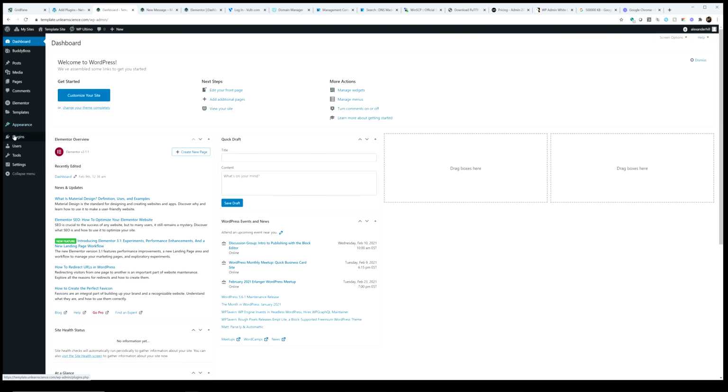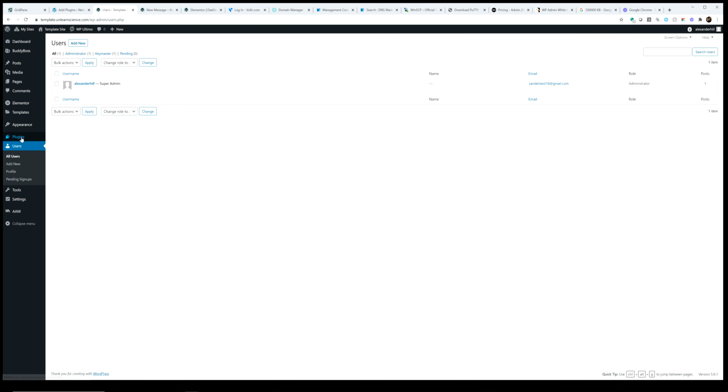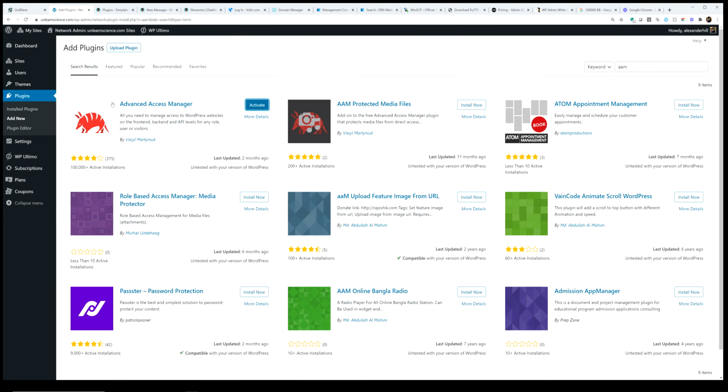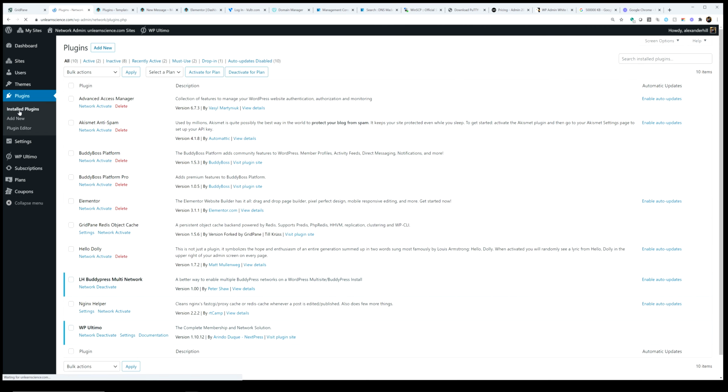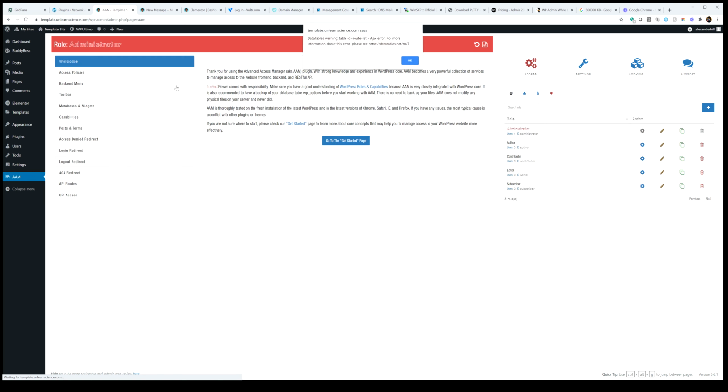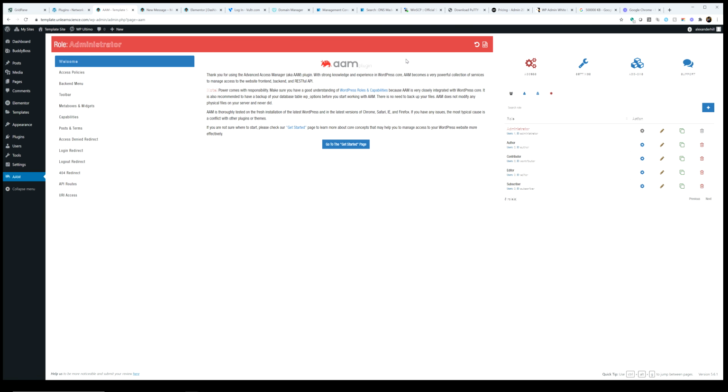We're going to go back to the template site. We're going to go to plugins, and I guess it's already activated. I didn't activate it here. Oh, well, I guess it's activated. Cool. So it's already activated. So if you go to AAM, don't worry about these errors here.